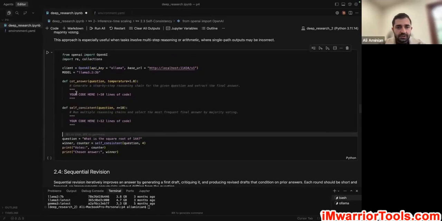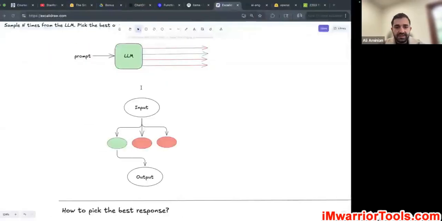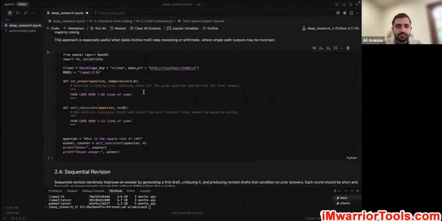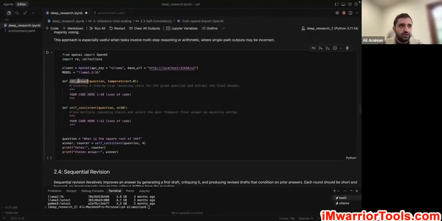And then this COT answer is just where we generate a step-by-step reasoning chain for the given question and extract the final answer. So remember, we need to extract the final answer because right after that, we want to run majority voting. For majority voting, it's just a simple fixed heuristic, so we need just one single number. Otherwise, the majority voting would fail if it has text because there might be different wordings. So this is what this COT answer would do.